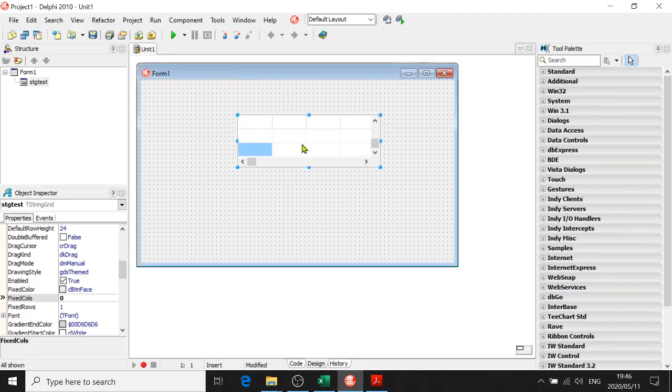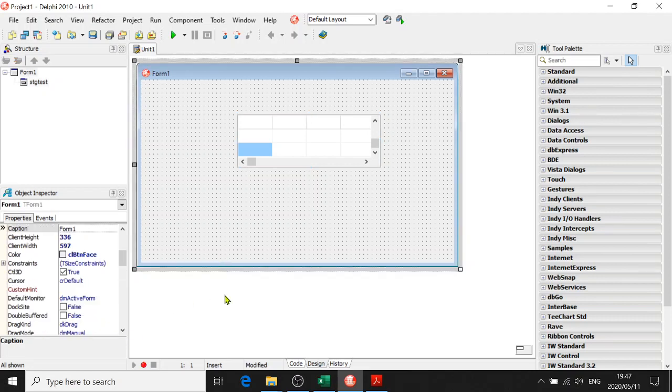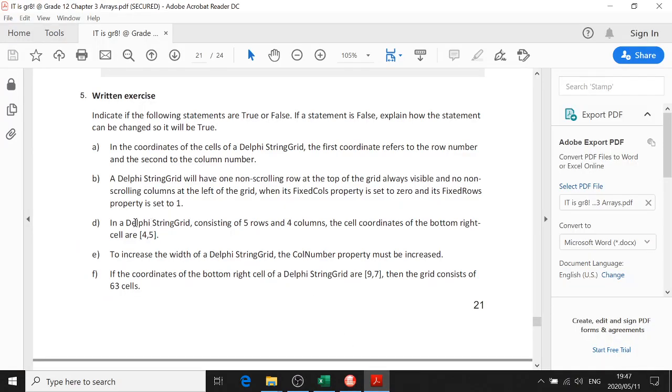We can scroll left and right, but we can still scroll backwards and forwards. So there's one non-scrolling row, and that's the one at the top. Fixed columns has been set to 0 and fixed rows has been set to 1. So we proved that, and that is true. So B is true.